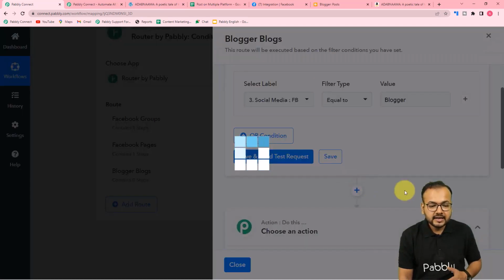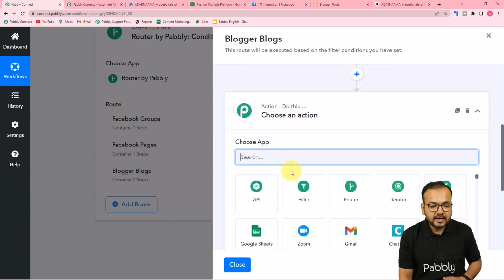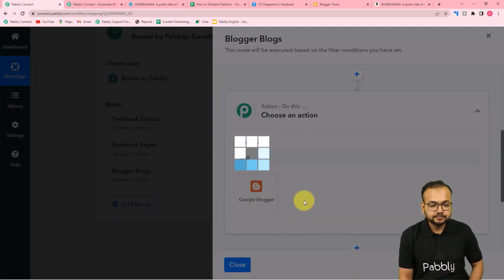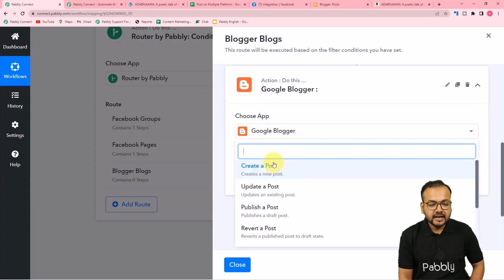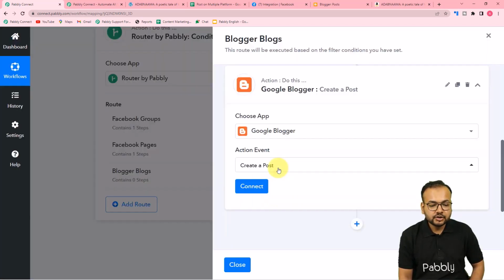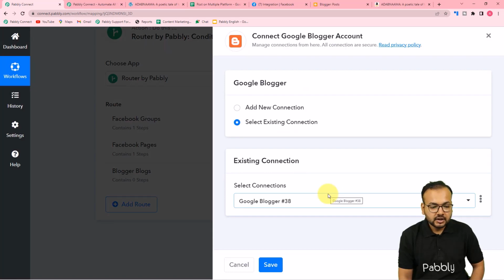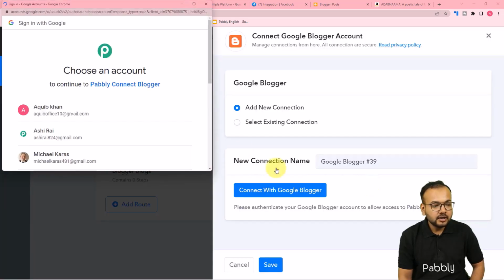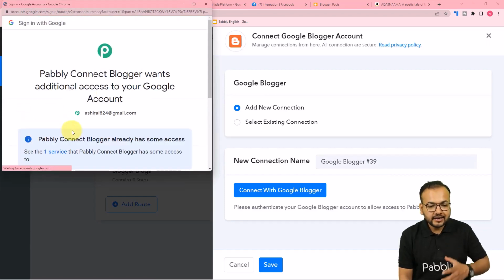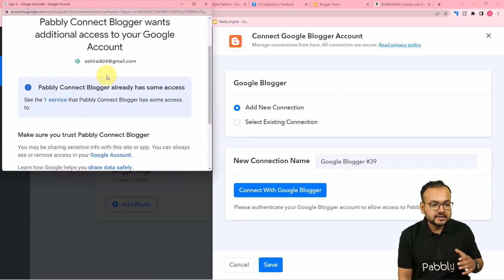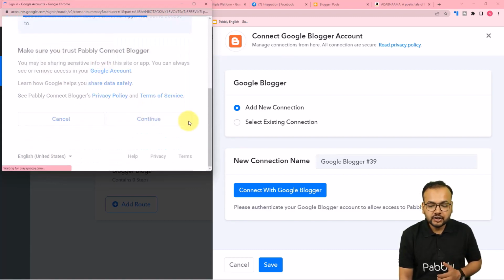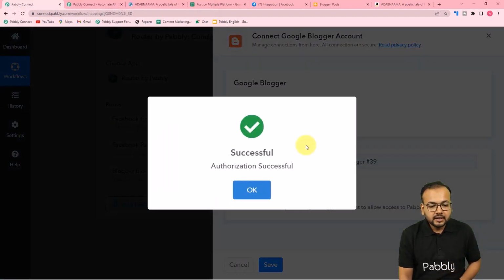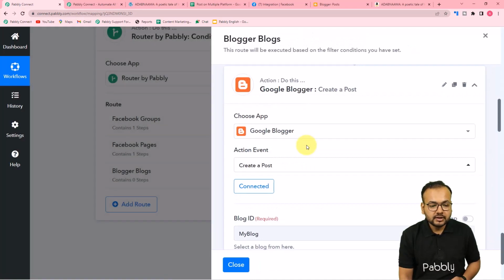Then click on the plus icon, and from the sections tab now choose blogger. Here it is, Google Blogger, and the action event would be create a post. Then click on connect, select add new connection, then click on connect with Google Blogger. Select the Google account by which you have created that blog, give the required access to Pabbly Connect, and click on continue. You will be connected with your blogger account like this.